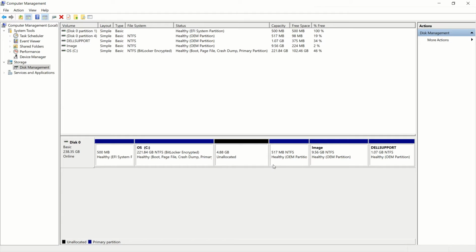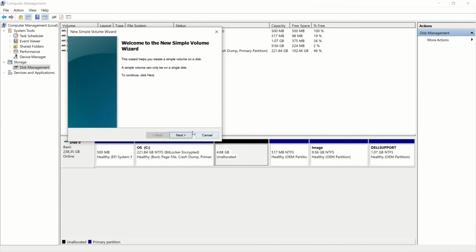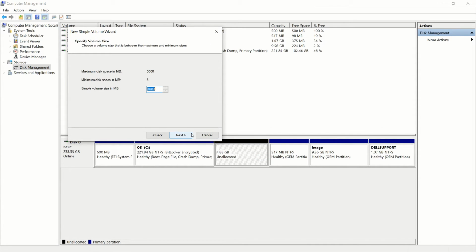Now you can see that 4.88 GB has been unallocated. So what you do is right click over here, select New Simple Volume and click Next. It's just repeating what the simple volume size is, so click Next. Here you can assign whatever letter you want for the new drive you are partitioning out. I'll keep the D the way it was showing.